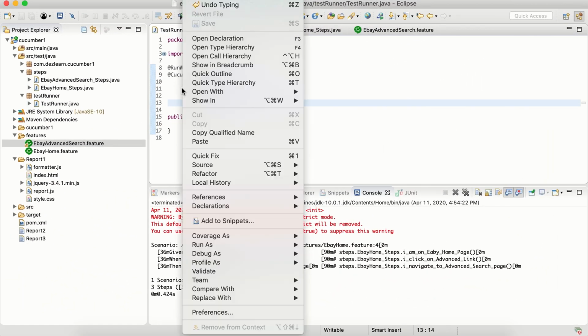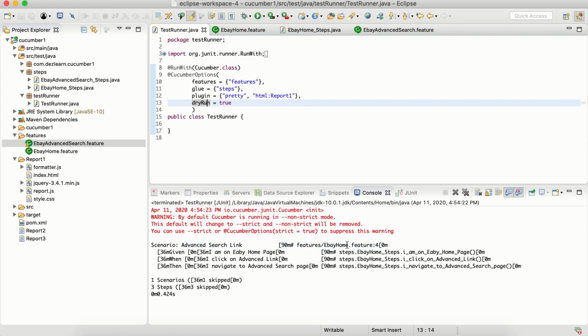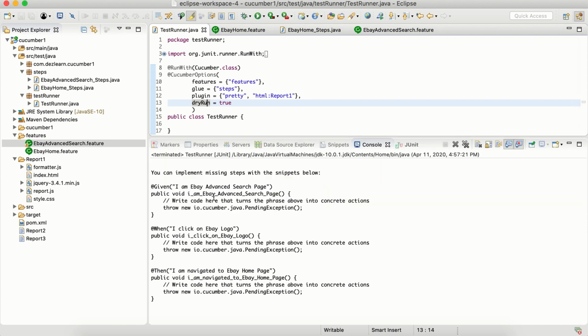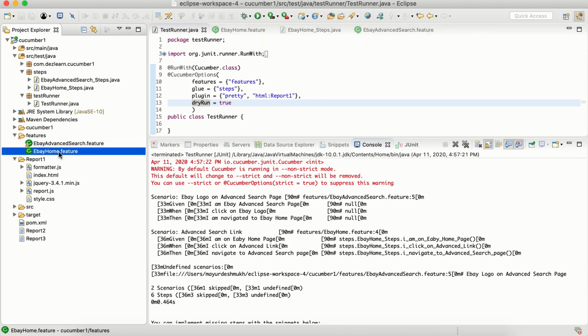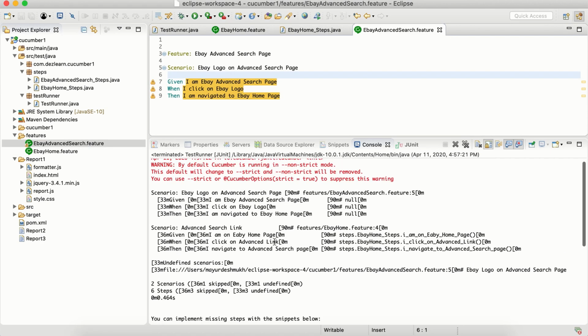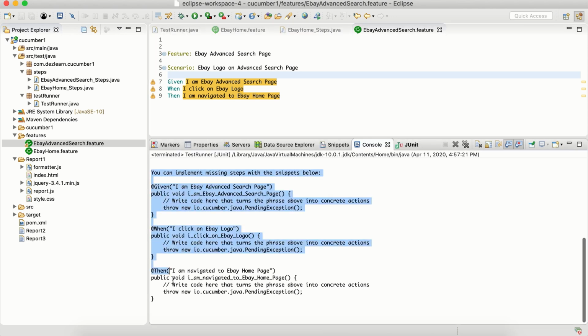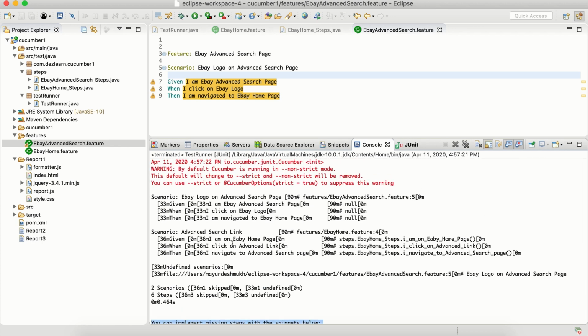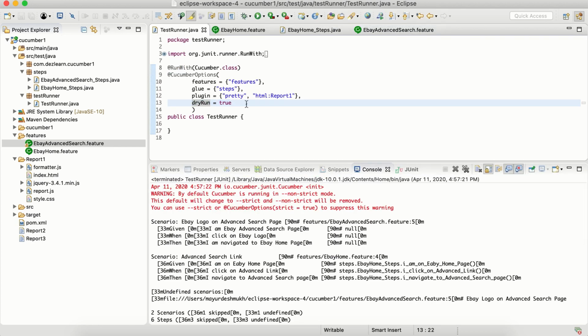true. So run as JUnit. So what it is going to do is, it's going to run both the feature files now. It will not run the scenarios which actually have step definitions associated to them, but it'll just look for those scenarios which do not have step definitions, and it'll create the step definition snippets for that. Okay, so dryRun, as the name indicates, we are just running it to find out those steps, those scenarios which do not have any step definitions associated to them.